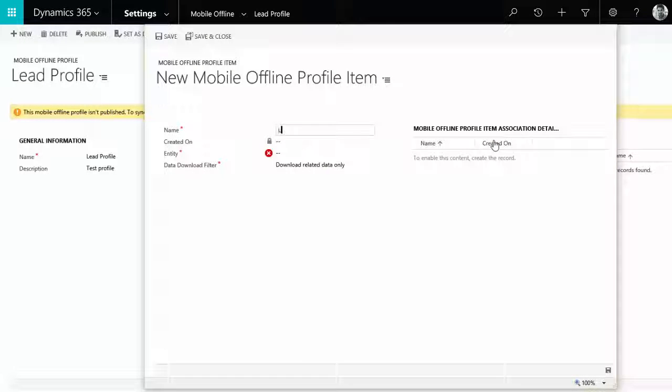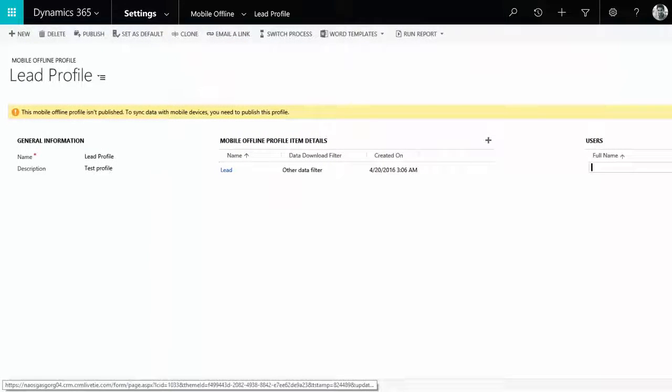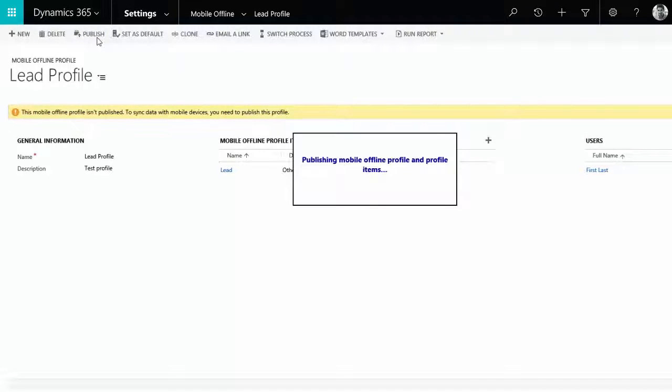The Mobile Offline Framework ensures that all records based on the user's offline profile definition are synced and refreshed on each user's mobile device. Mobile users can also follow specific records to always have a fresh copy for offline usage. We also include a few out-of-the-box sample profiles that can be customized and used as a starting point.